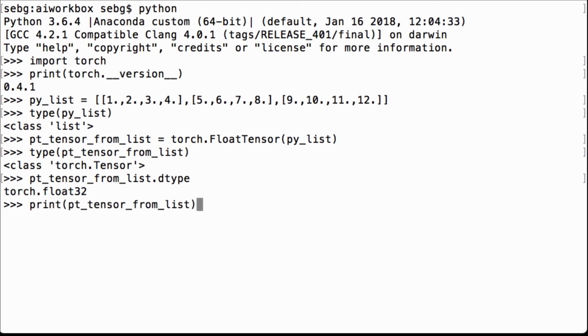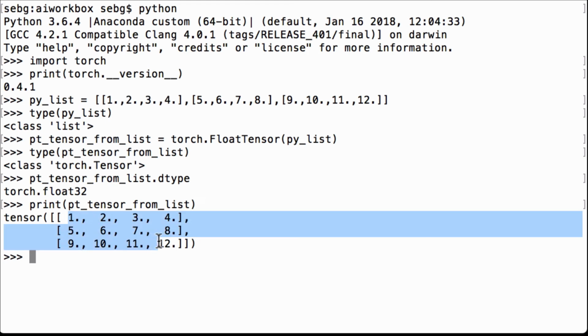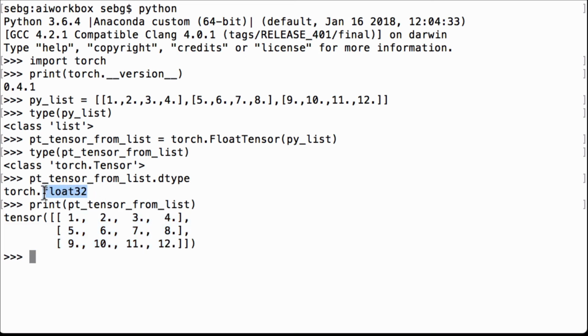Finally, let's print out the tensor to see what we have. We print pt_tensor_from_list, and we have our tensor that is 1 by 3 by 4. And we see that all of our original numbers are inside of it, and we also know that they are being evaluated as float32 numbers. Perfect. We were able to use the PyTorch tensor operation torch.tensor to convert a Python list object into a PyTorch tensor.